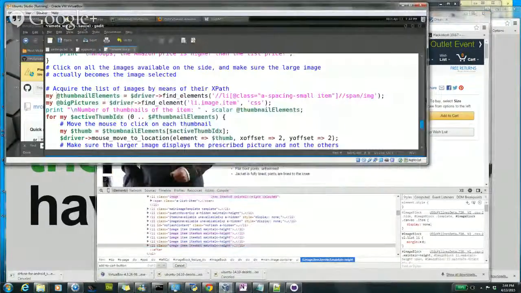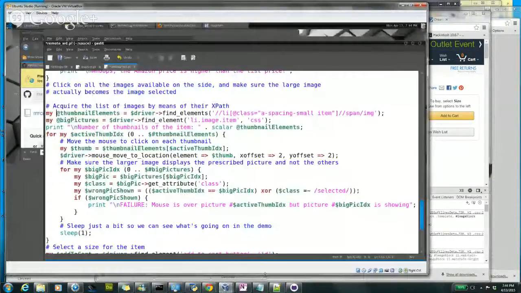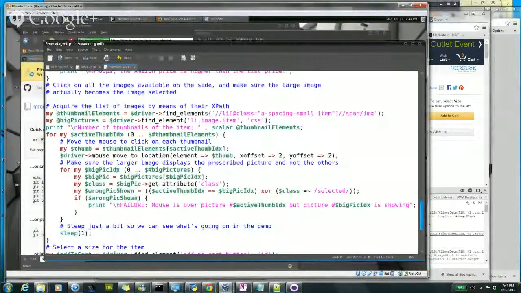So in order for this to be automated, we are going to loop over all the thumbnail elements and call it the active thumb index. This is simply looping from 0 to the highest index number in this thumbnail elements array. This is also up here going to print out the number of items in the thumbnail elements array, but of course this is one higher than the highest index in a 0-based array. So for our loop, to keep it nice and simple, we just use this.